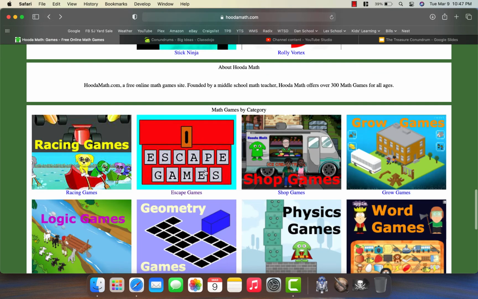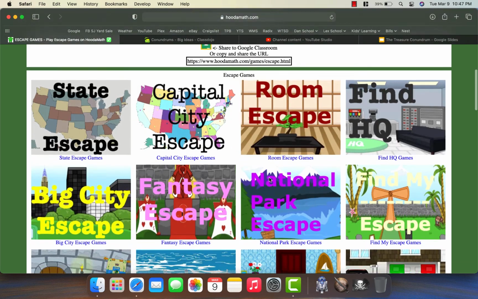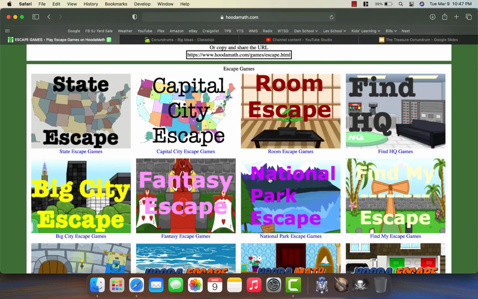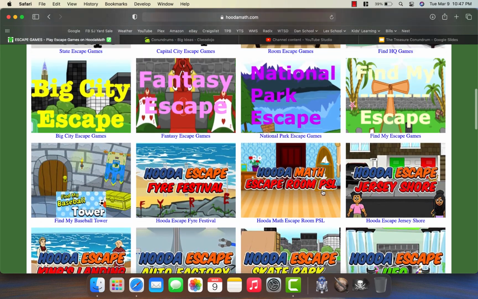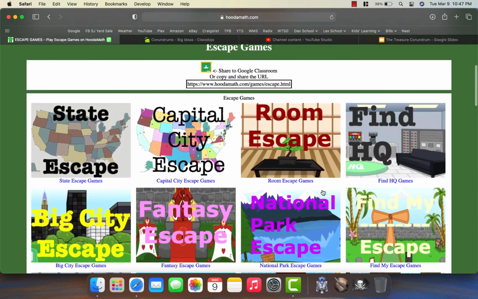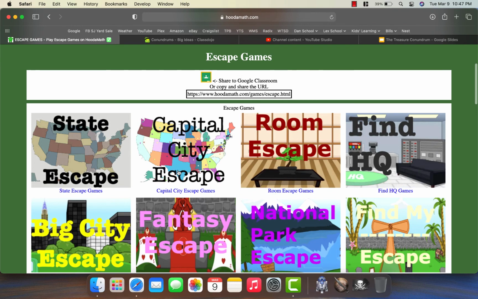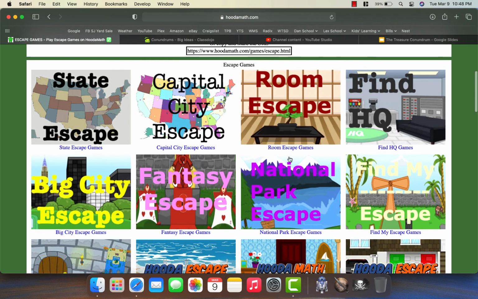Each one, and again, it's in this category right here that says escape games, has different setups that you click through. I remember one of them was at an airport. One of them was that's the state one right here. One of them was just like a room.